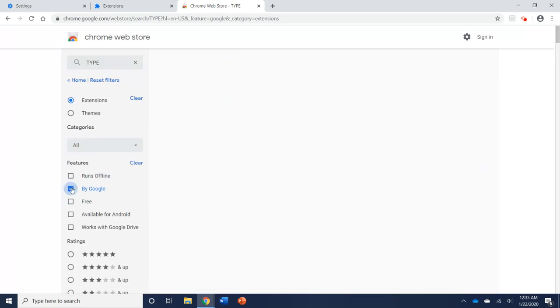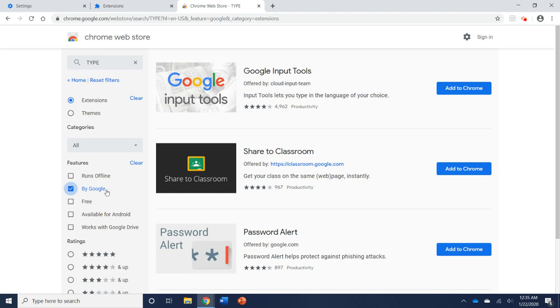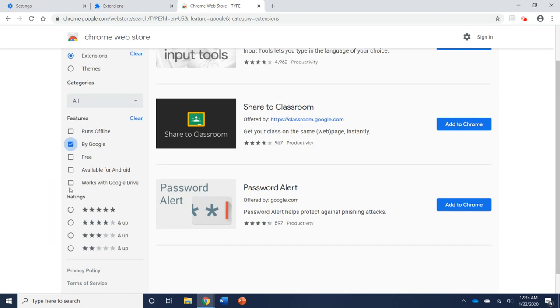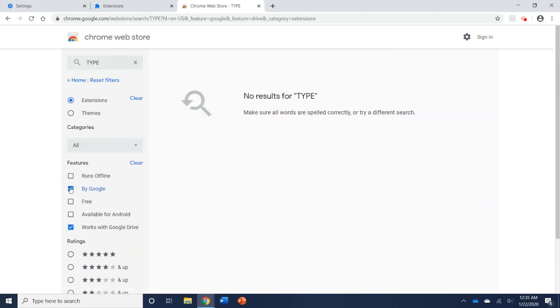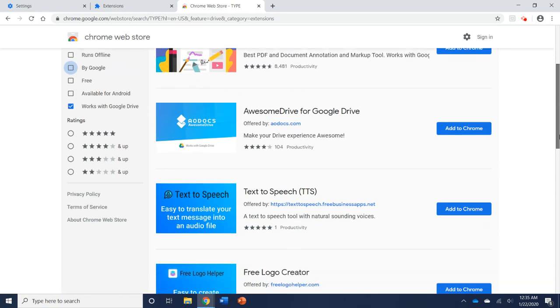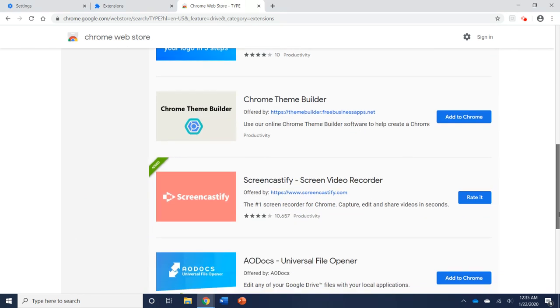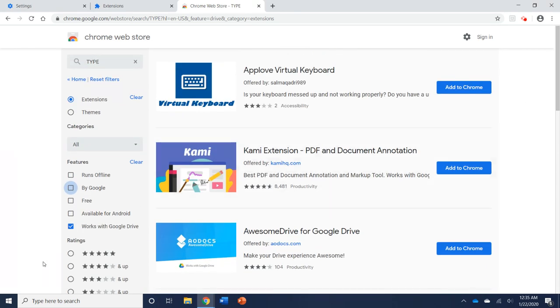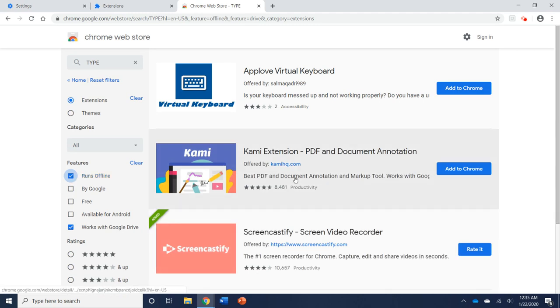Okay, then you can go and say, well, what apps are by Google? So you can see what Google's been creating lately. What works with Google Drive? If you have a Gmail account, you have a Google Drive account. So you can take a look at all of the different stuff that is available. So it's pretty neat stuff to take a look at.